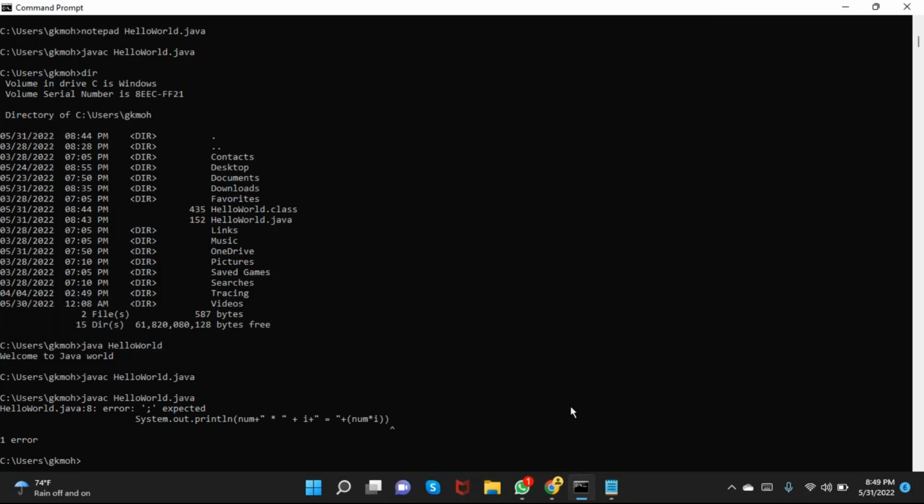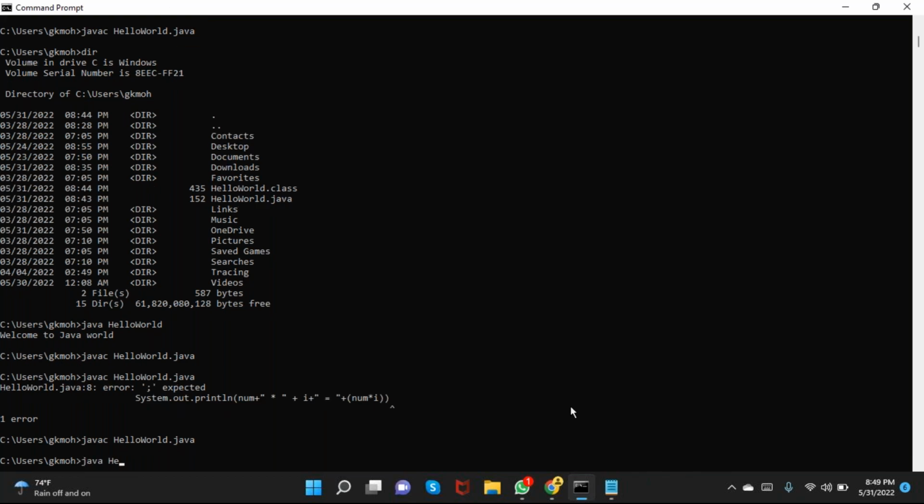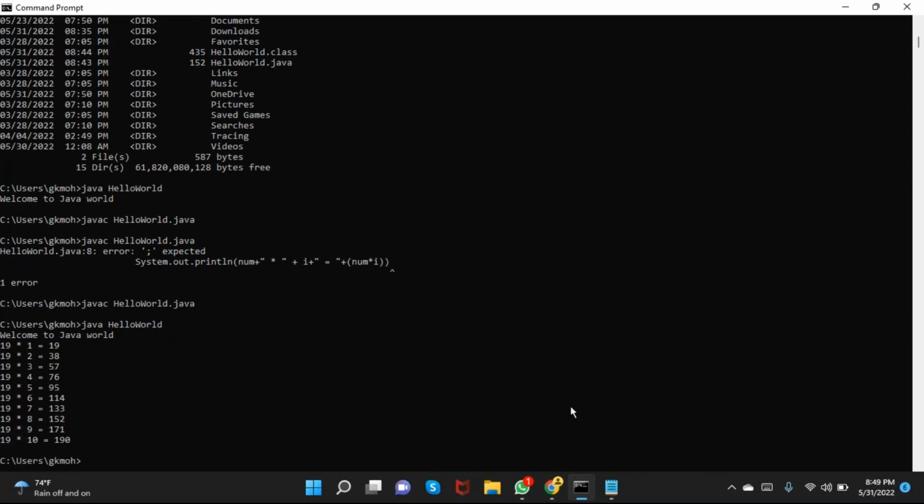Now here we are going to compile your program once again, and now I'm going to run the Java program. I'm going to run it here. java HelloWorld. Then you execute this here. 19 ones are, 19 twos are. Okay, the entire 19 table has been printed here. So this program ensures that our setup is ready.